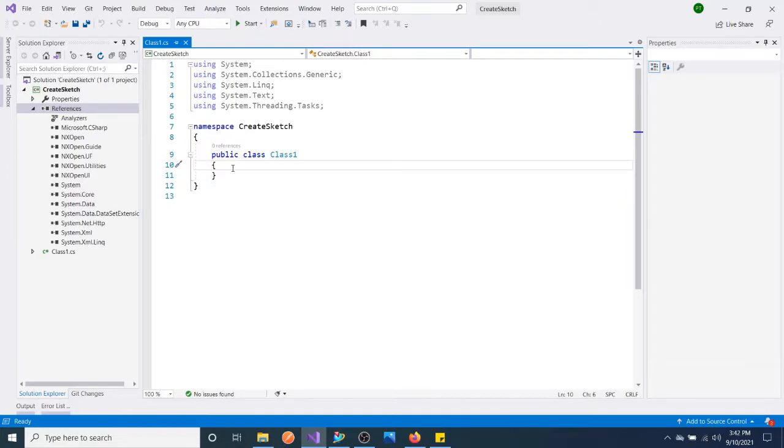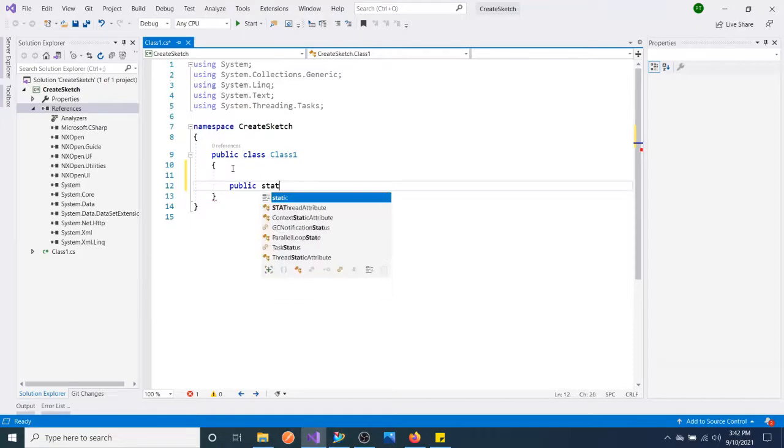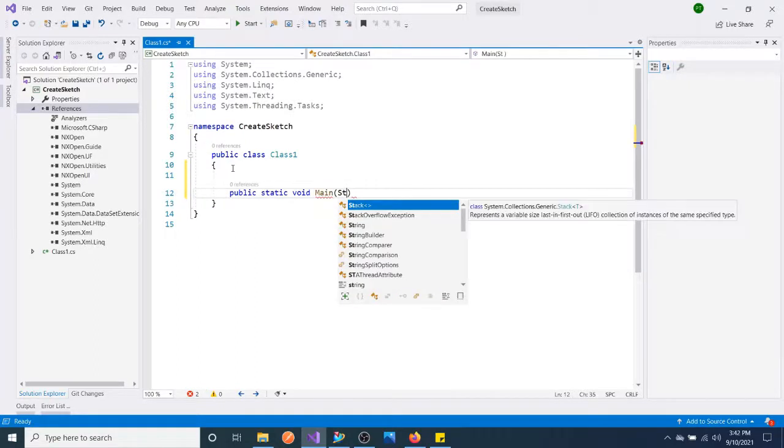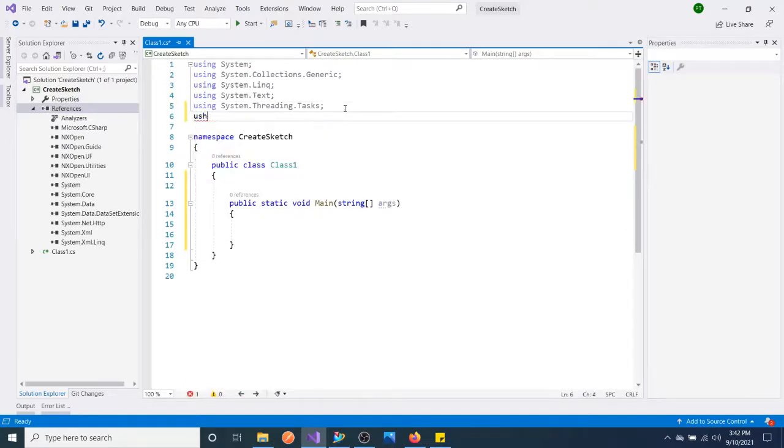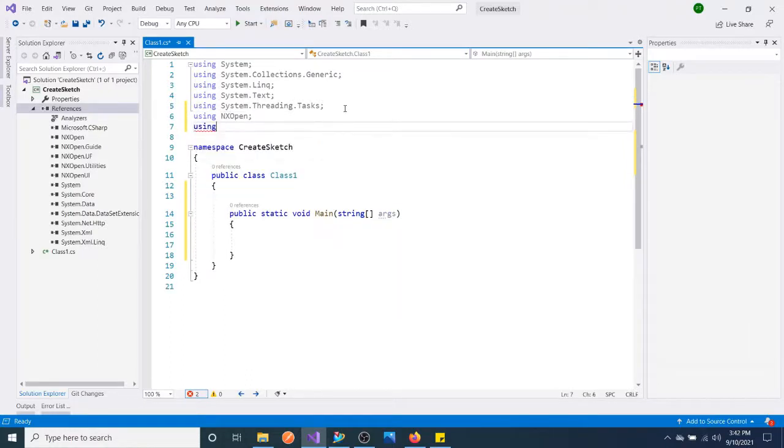Okay, now it's added. So let's start with our default entry point, public static void Main, with string arguments. By default, this is the format they maintain for entry point programs. Next, we added references, but we have to add a using statement to make a shortcut inside our program. So using NXOpen, because we are going to use the UFunc methods.